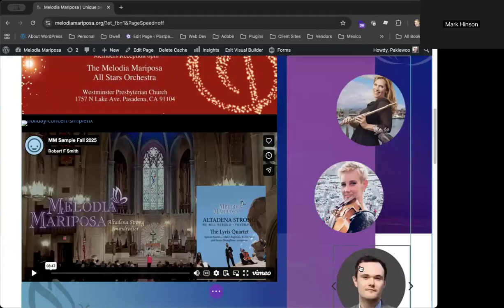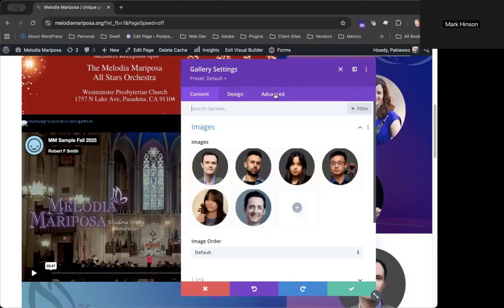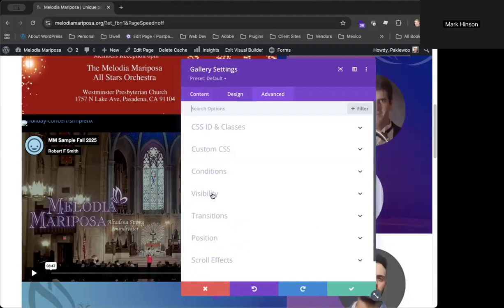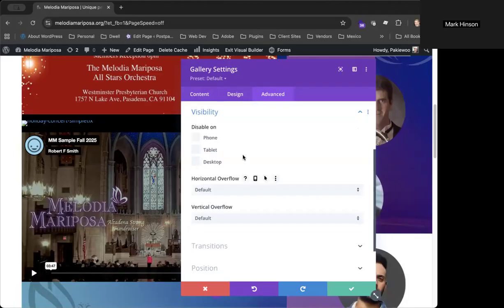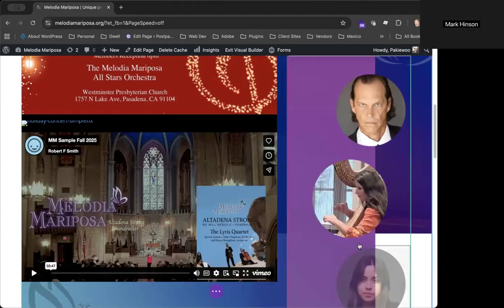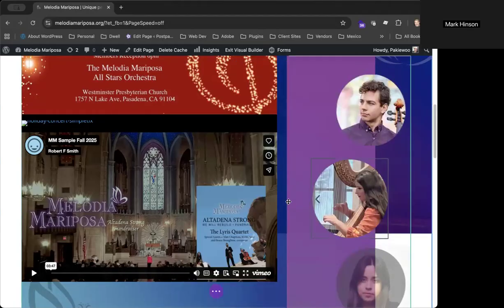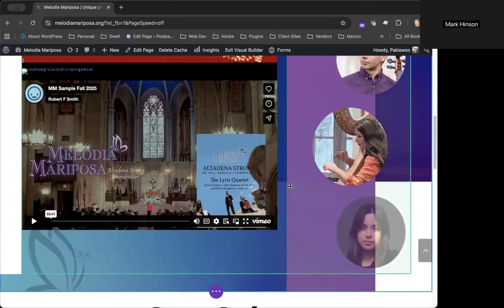The columns are a little uneven here, so I'm actually going to make this gallery module something different. We're going to go to advanced in the gallery module, and in the advanced, you can make anything invisible. So like if I click this, it's disabled on phone, on tablet, and desktop. So that means everywhere it's vanished. It grays it out so you can still see it in here when you're in the edit mode in the visual builder, but it won't appear.